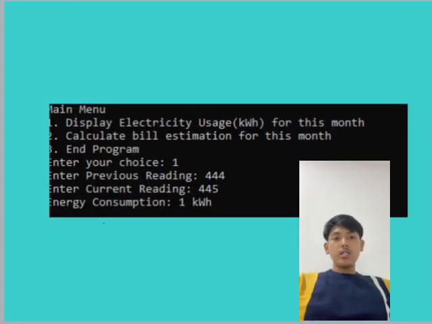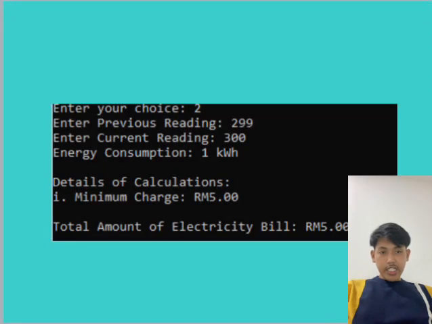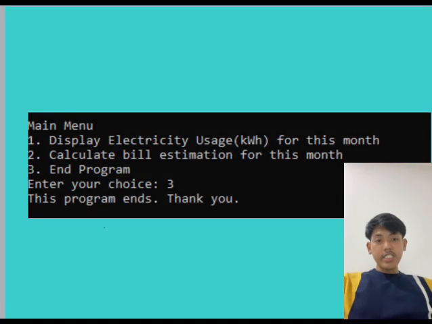This is the output if the user select the first option. Next, this is the output of the user choose the second option. And finally, this is the output if the user choose the third option.